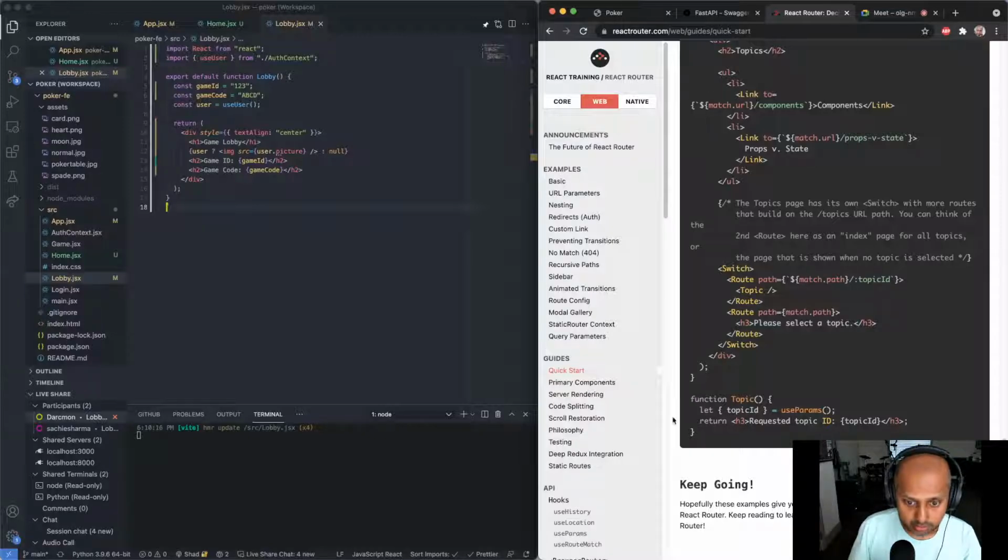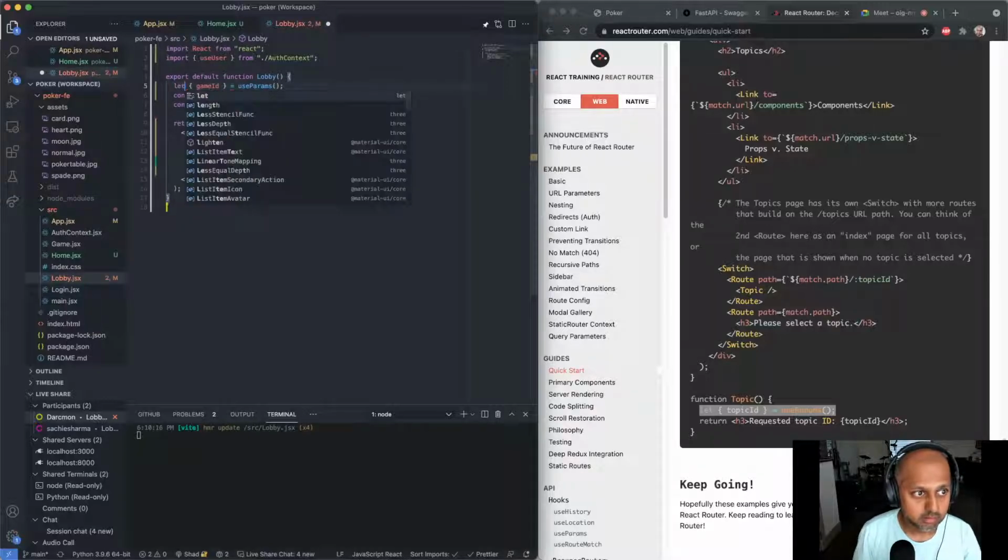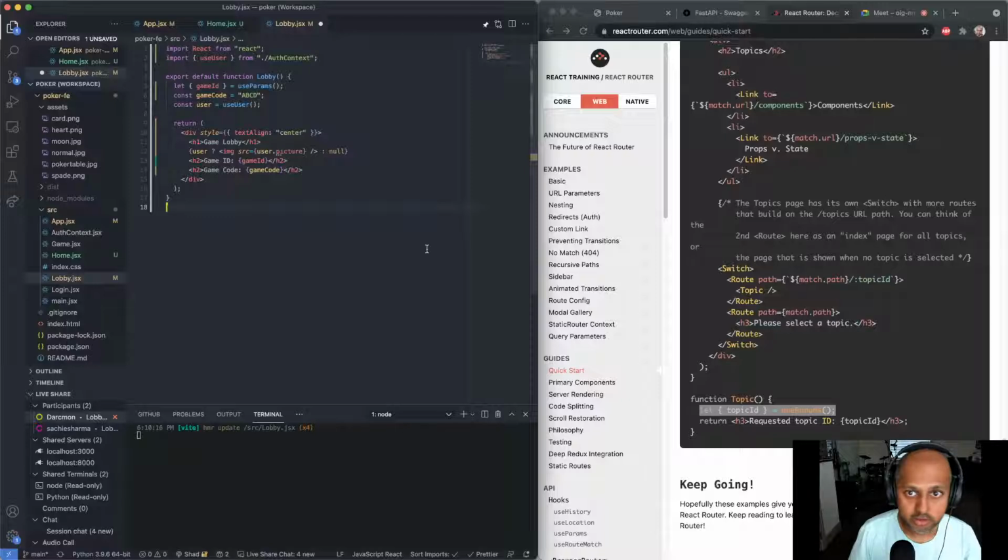Okay. So let's grab a parameter. We'll come back over here into our lobby, paste. And the thing we want to extract here is the game ID. So if we extract the game ID like this, then that should do it actually. Let's see if that works.